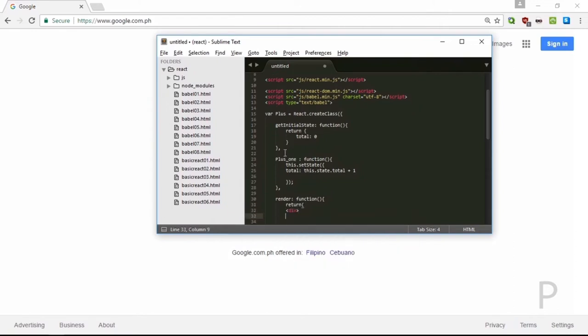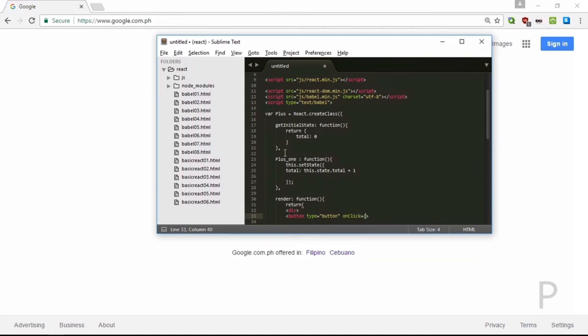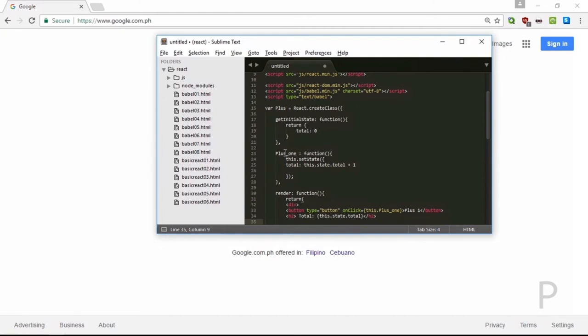The button type equals to button, then onClick equals to this.plus1. Then this next is plus, and button. Next will be h2 total, is this.state.total, then h2, then div.